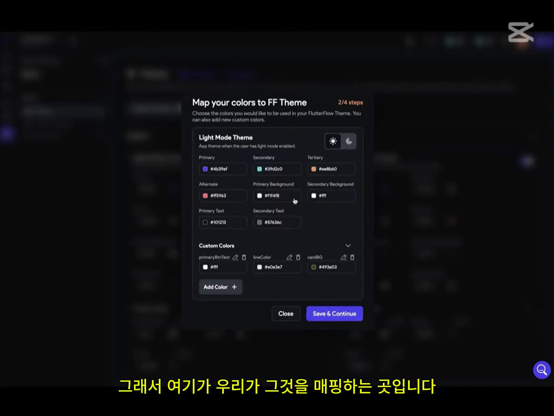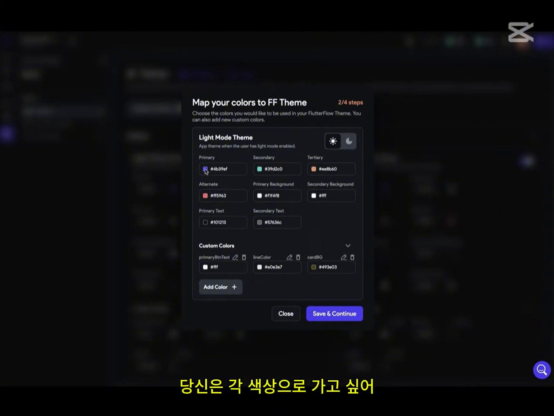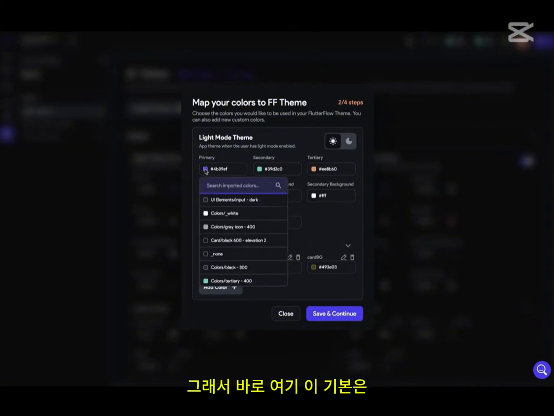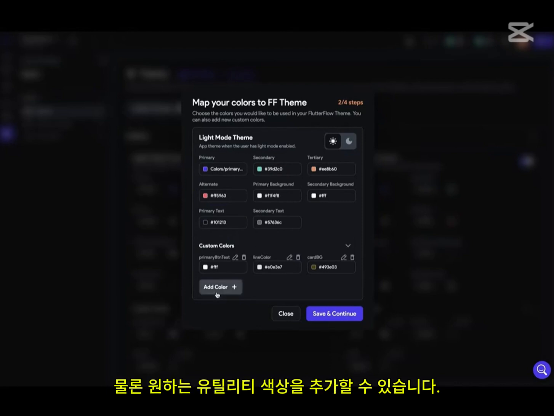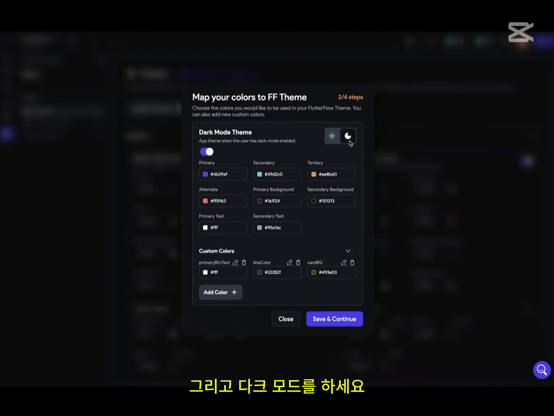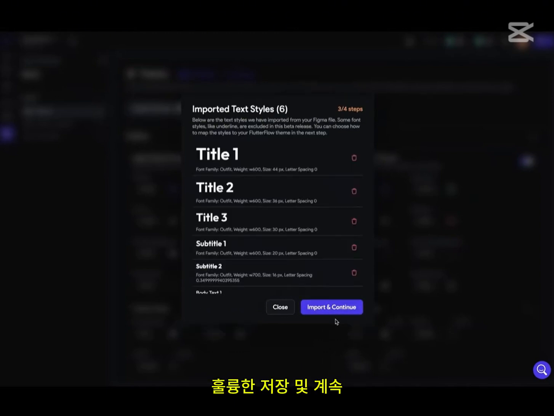And so here's where we map it. So what you want to do is you want to go into each color. So this primary one right here, and you'll be able to search through those colors. These are the ones from Figma. And so you can go down and select the ones that you want. And of course you can add any utility colors you want and do your dark mode. Okay, that's great. Save and continue.